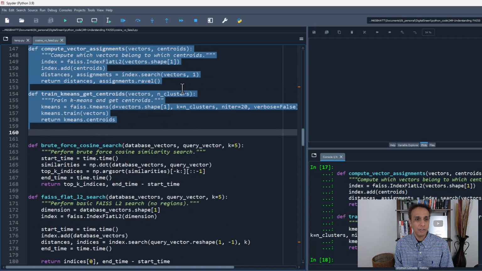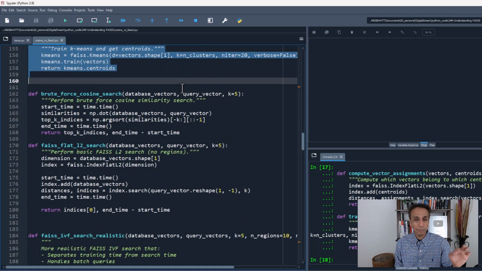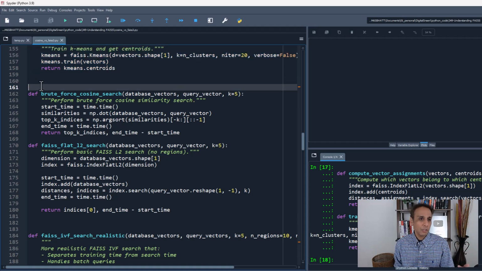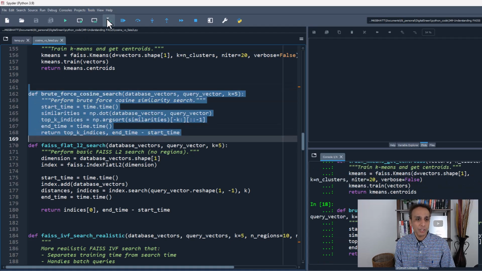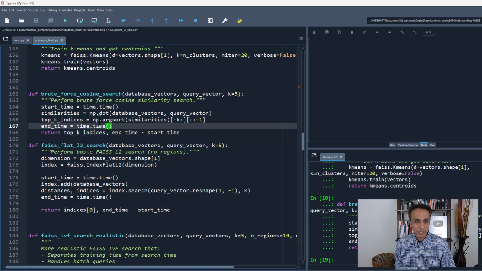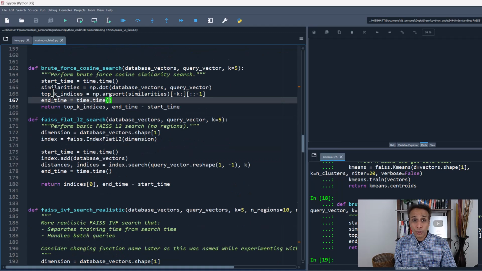I haven't tried scikit-learn or any other k-means available at multiple places. So why not use the one from Faiss? Okay, so you got the k-means there, and brute force cosine search is very similar to what we have done in the last tutorial. So we are just doing the dot product right here, and we are just sorting them based on the similarity. The dot product between two vectors is proportional to your cos theta. In fact, if you divide that by the magnitudes, then you get the actual cos theta values. So this is your brute force way.